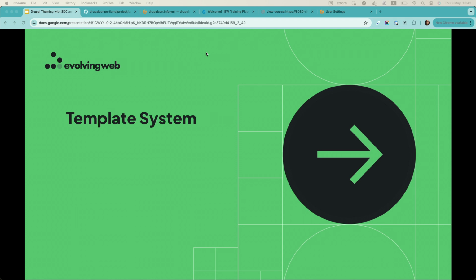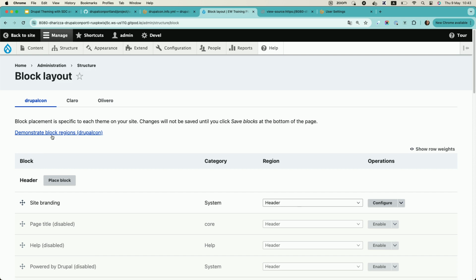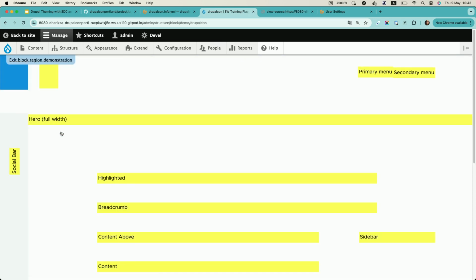Okay, so a couple of things. The block layout, the demonstrate block layout page that we were looking at, if we go to structure, block layout, demonstrate block layout, this one is just a demo page that shows the placeholders for each of the regions. And that placeholder is basically just the human name of each region so that we know what is going to be placed in every place, right?